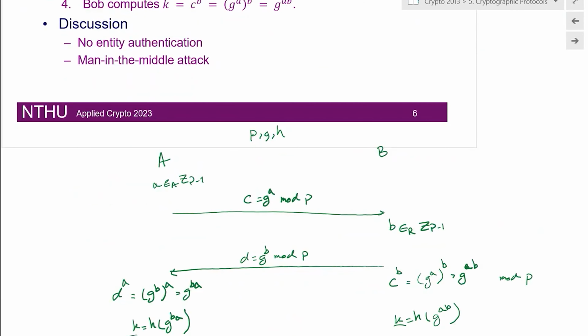So every time that Alice and Bob meet each other, Alice would generate a different A, Bob would generate a different B, so therefore they would always generate a different key. And this is the nice thing about the Diffie-Hellman scheme.